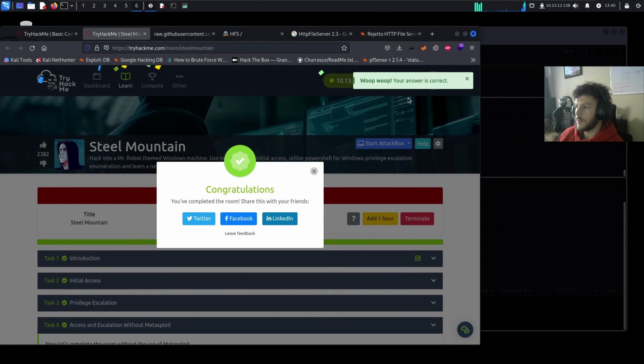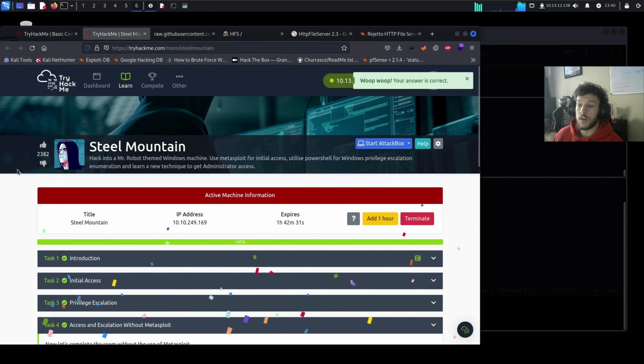And that is it. In this box, we learned how to gain initial access with Metasploit and without Metasploit, which is my preferred method.